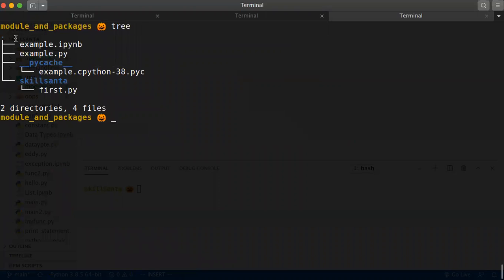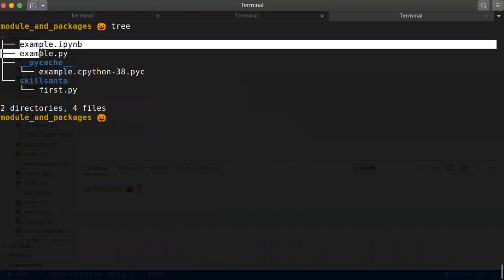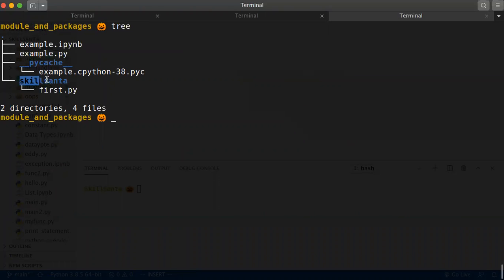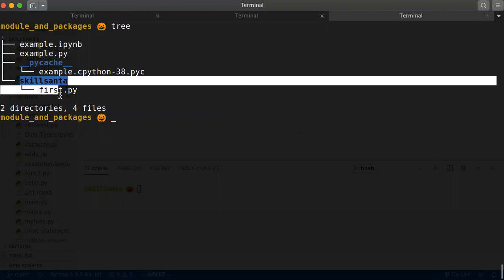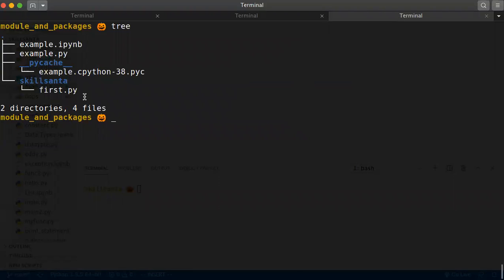So on top of the current directory or current location, these are the two files here. And now there's one more thing here. Inside the directory or folder, I have created first.py. What I'm trying to say is, when you try to import example.py inside first.py and example is not on top of the current path, it will give you the error that example is not defined.